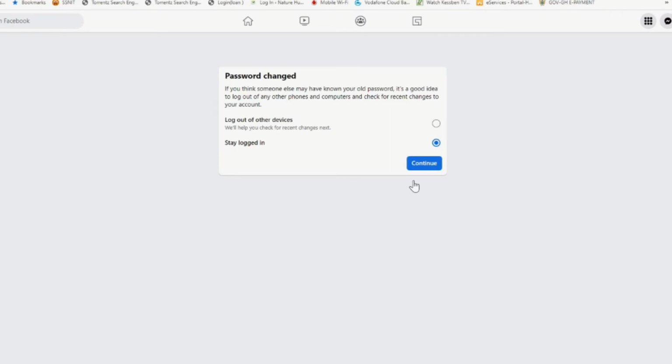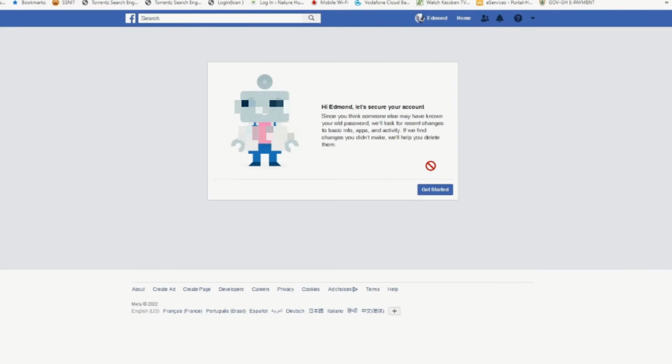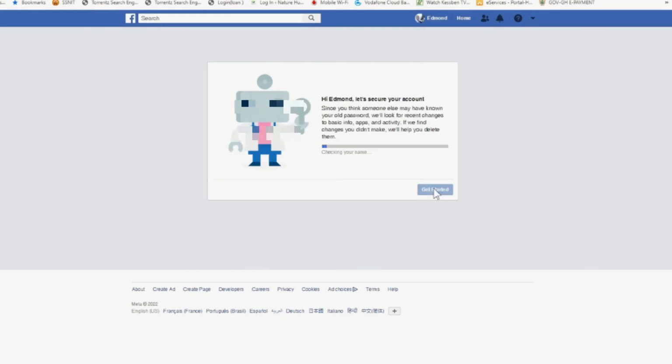Now the password has been changed. I click on continue or log out of my other devices. This was by clicking on get started. This will synchronize all my devices connected to my Facebook account to verify that all my Facebook logins are secure.